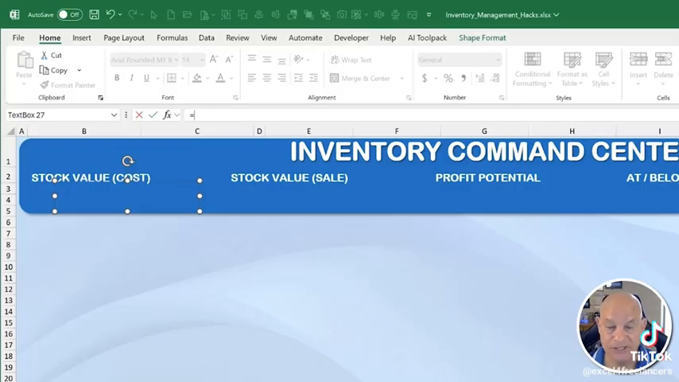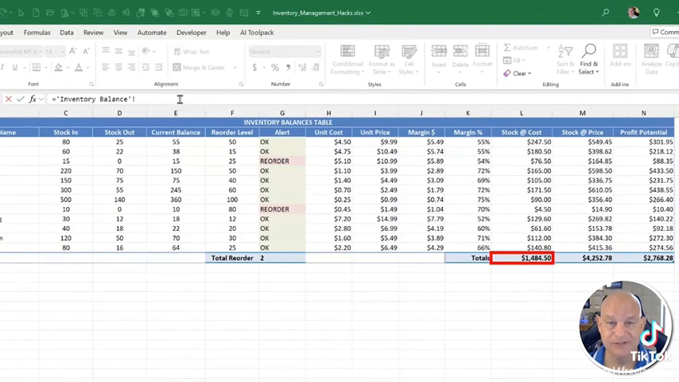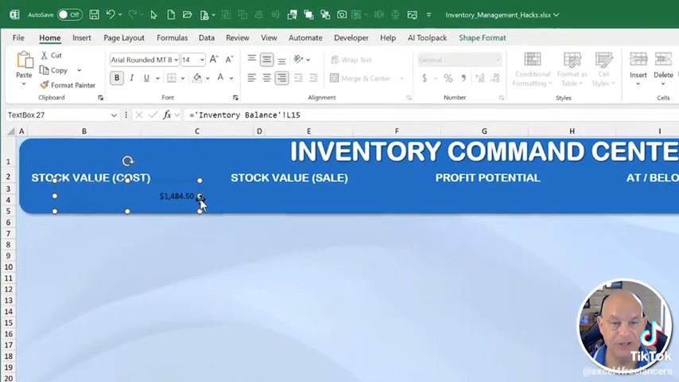I'm going to put equals in. We're going to go back into our inventory balance, and we see that it's based on L15. So we just need to type in L15. I'm going to copy that, Control C, because I'm going to be using it. I'm going to hit Enter. Now we'll need to format this, but we might as well format them all at the same time.